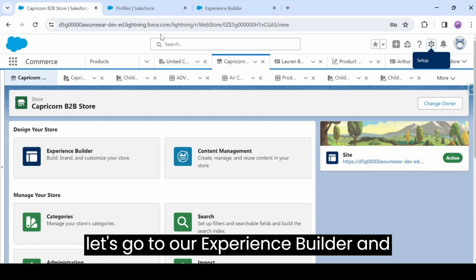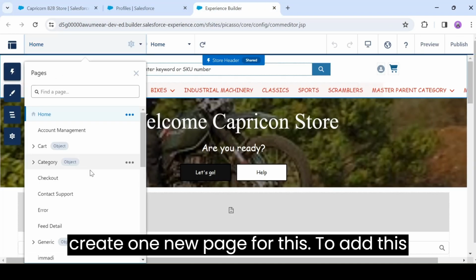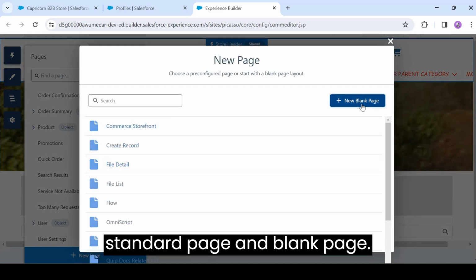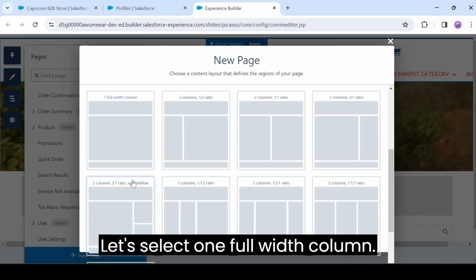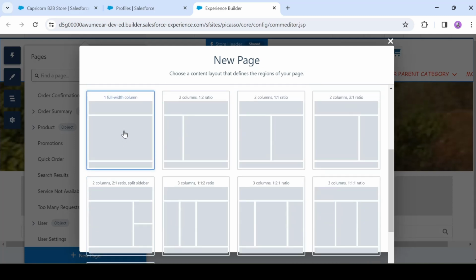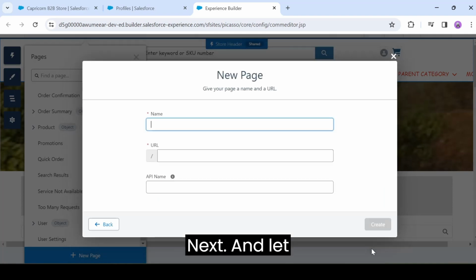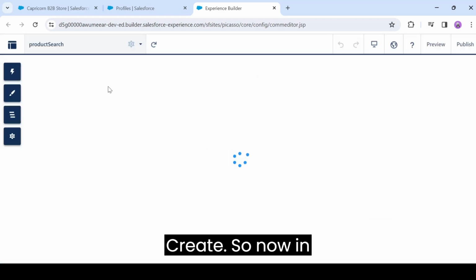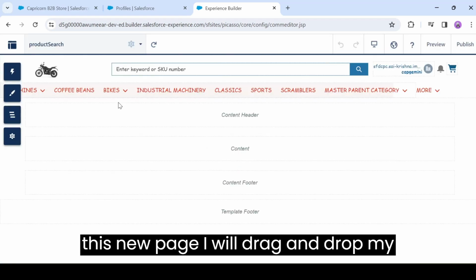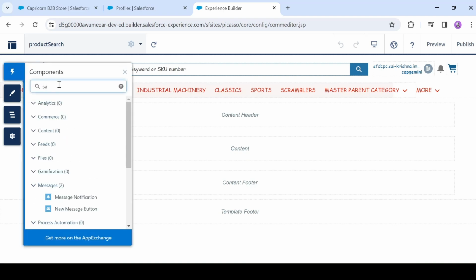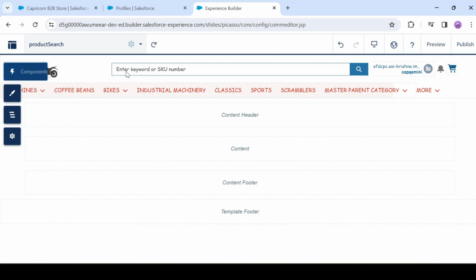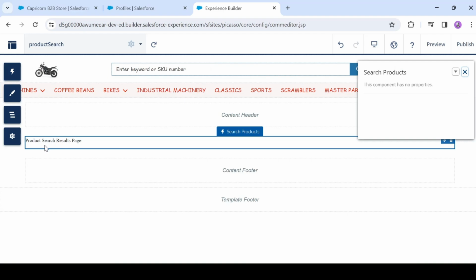Once the component is deployed, let's go to our experience builder and create one new page for this. To add this component, I am creating one new page, standard page, and a blank page. Let's select one full width column. Next, and let me give the name product search. Create. Now in this new page, I will drag and drop my component, and my component name is search products. Here we can see our text output of product search results page.